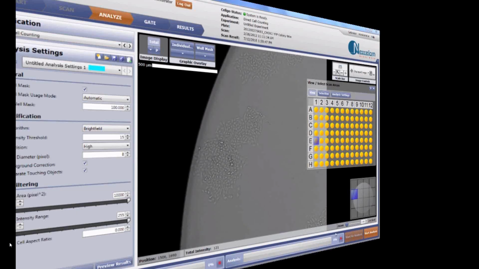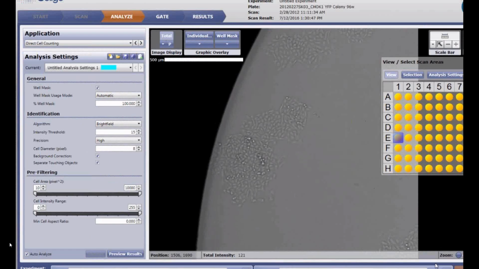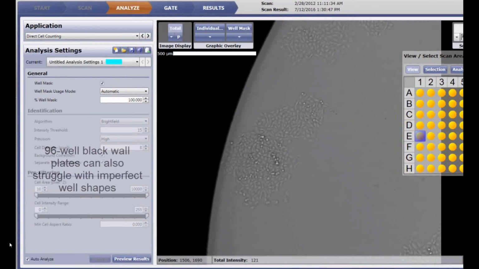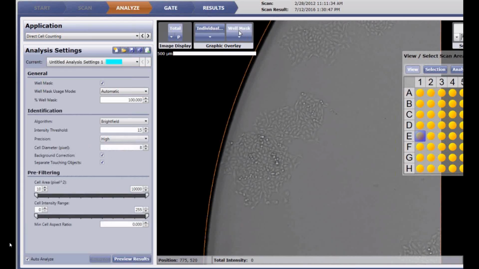Here in this example is a 96 well black wall plate. This is probably one of the more common plates that is used on the Celigo. So it also can struggle with imperfect well shapes. Even though the manufacturer gives specifications, the plates are not always that perfect. So again, we're using the automatic well mask for usage mode. And you can see that it's just a little bit outside the well wall where we're picking up objects. And we don't want those objects.